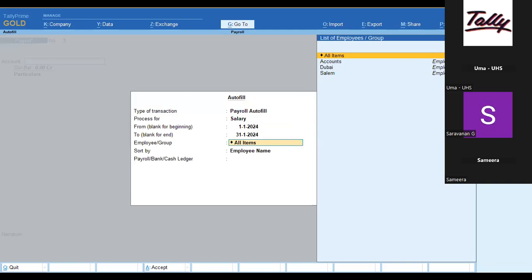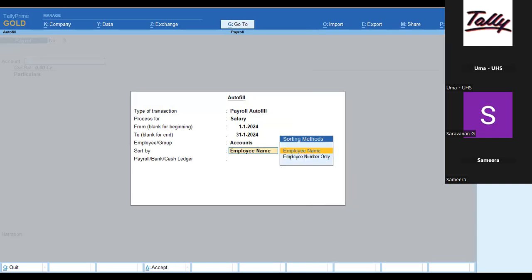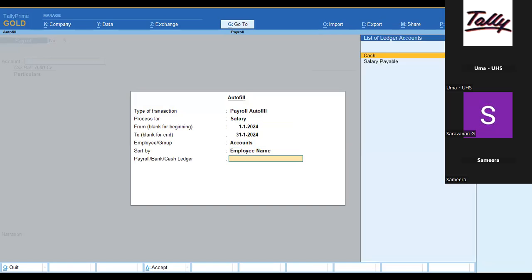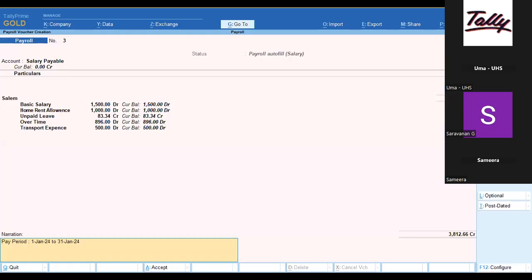Here you can select department wise or particular employee wise also. I can select department wise. Then employee name. Here you want to select salary payable. At month end you want to pass the payroll. Then next month, first you want to make the salary payable. Then when you are making the payment, you can go for the payment. Select from this salary payable. It can be posted in your accounts. So I can select from the salary payable.